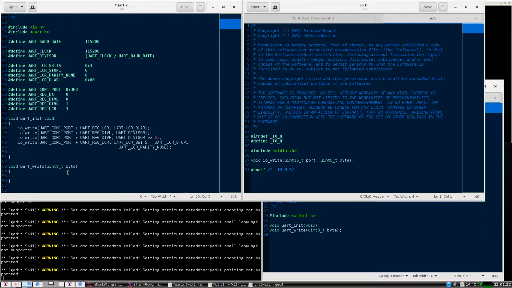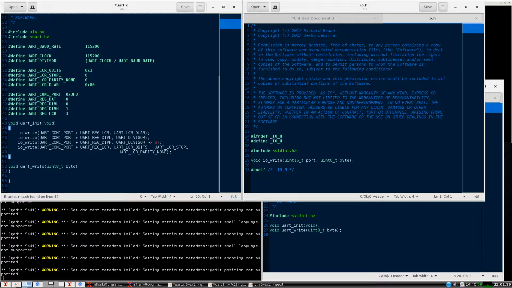Look, your last write does not include the DLAB bit. Oh, so yeah. Okay. Yep. Now I get it. It's not a read modify write here. It's just a write. You erase everything. You set the values of all bits.